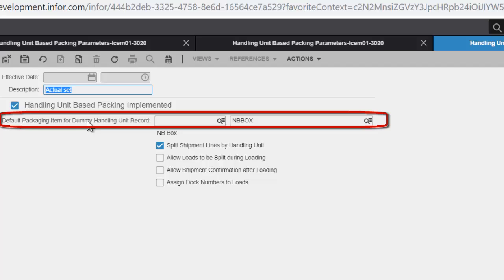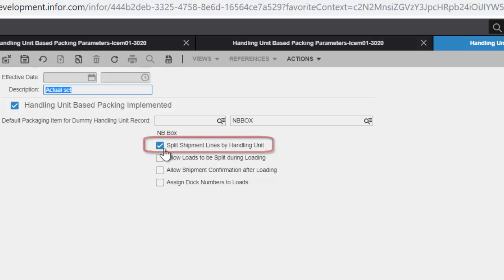We then have a default packaging item for dummy handling unit record. This comes into play when we pack part of a shipment line and we do not split it. In those circumstances, we must create a dummy handling unit for the remainder of the shipment line. This is used as the packaging item for that dummy handling unit so that we can differentiate between actual handling units and the dummy handling units.